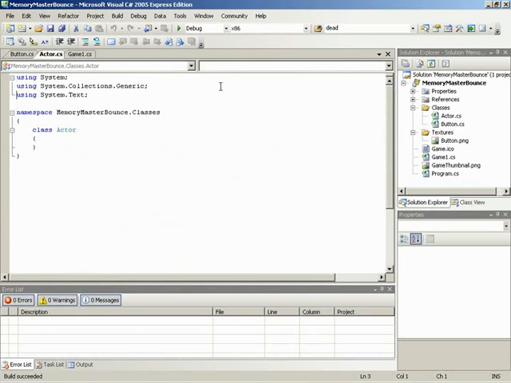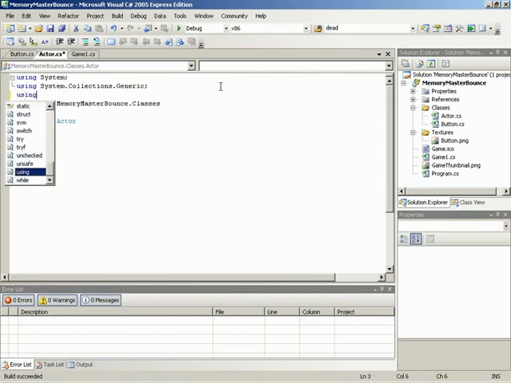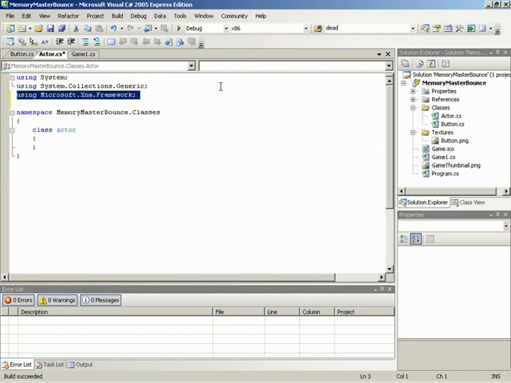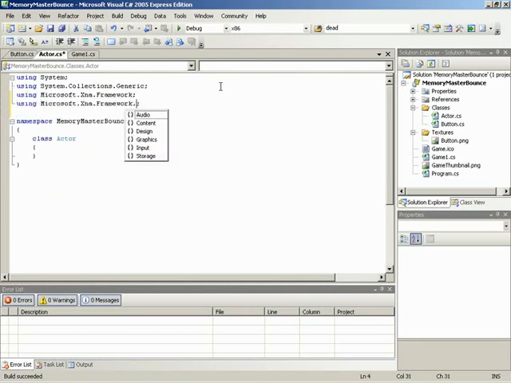Okay. I'm going to leave the using for Collections.Generic, but I'm going to take out Text. We'll be using collections because Actor is where we're going to store the actor list. Now I do want to add two using statements. We need to have access to XNA.Framework and XNA.Framework.Graphics. So I'll add using Microsoft.Xna.Framework and Microsoft.Xna.Framework.Graphics. And for the namespace, I'm going to strip off the class's sub namespace.